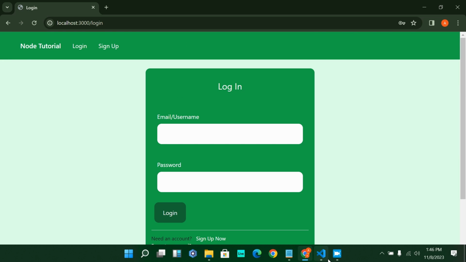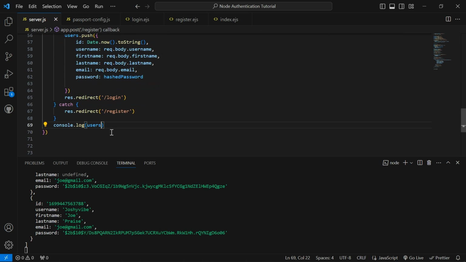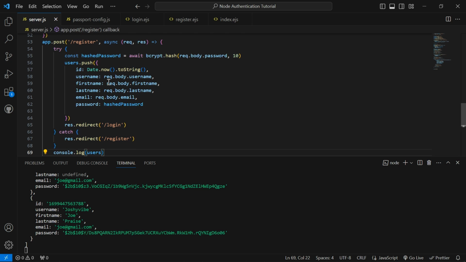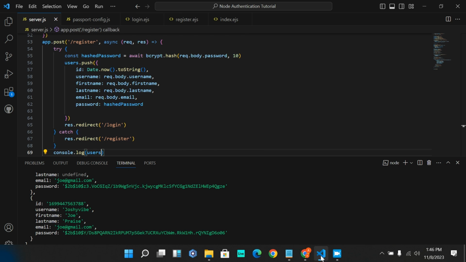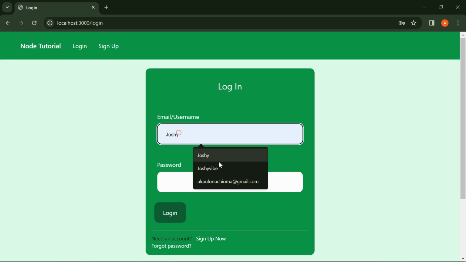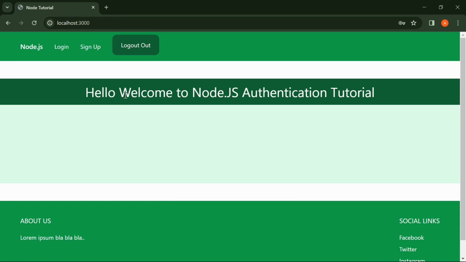Now let's go back here and see. Now you can see the way our information is stored here. We have every detail showing to us as a string. You come back here, see the way we are handling it here, right? We have every information showing to us as a string, including the password, but our password is hashed because of the way we handle it, because of this function we set up. Let's try to log in and see if we can log in. Let's input, I think I used JoshyVibe, and log in. Okay, you see, we are able to log in.